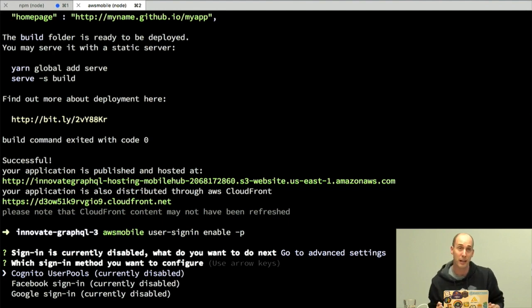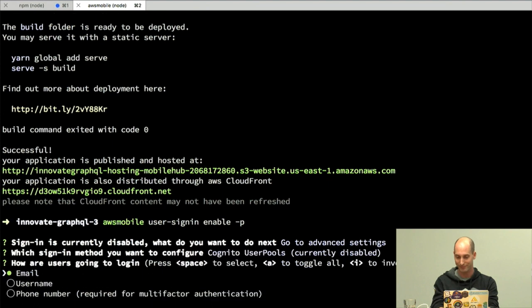If I wanted to, I could also set up federated identity provider sign-in from things like Facebook or Google or any OpenID Connect compatible provider or any enterprise SAML style provider. But for this case, we'll just use Cognito user pools because it's simple.